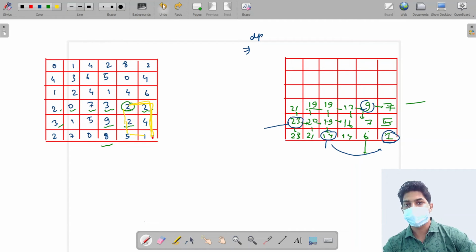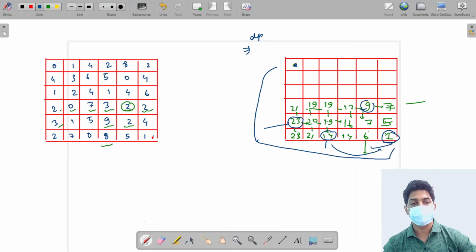So this is what it actually means. I hope that this is clear to you guys. So this is what each cell indicates. What does this cell represent? This cell represents that if we start from this point, what is the minimum cost to reach the final point, that is this particular location? What is the minimum cost?